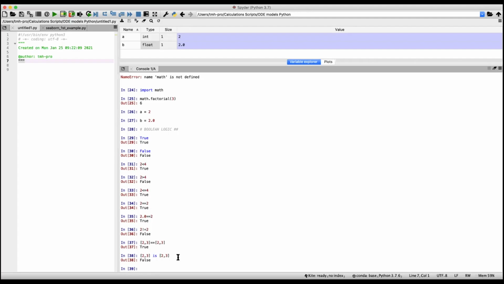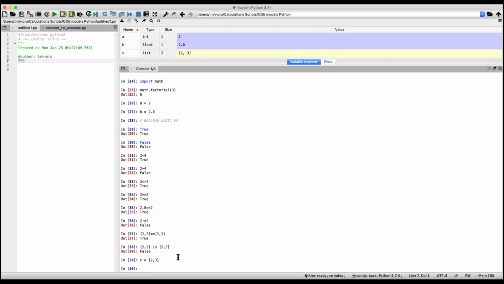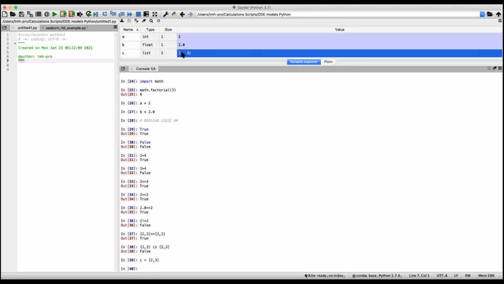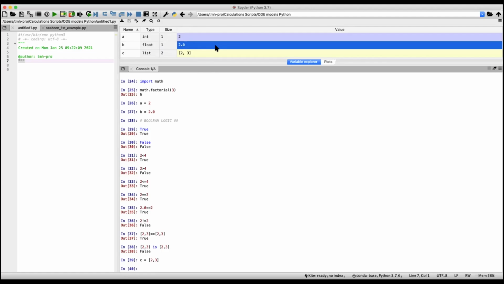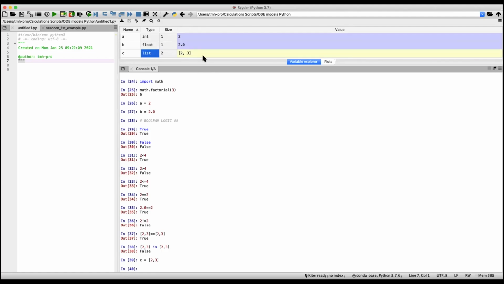So let's look at that. So if we say C equals 2,3, it says C is a list, and it has 2 values in it, and the values are 2, 3. So 2 and 3 are in a list. Okay. So lists are a different type of data. So we already saw integer, we saw float, so 2 comma something, and lists is a way to store different numbers together.